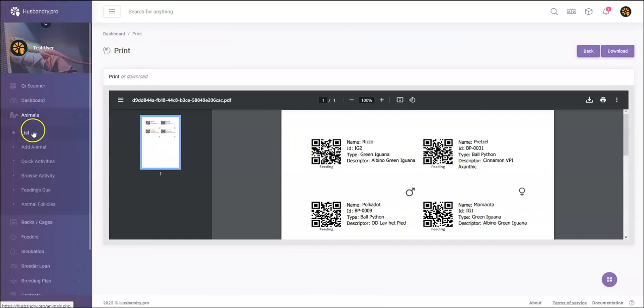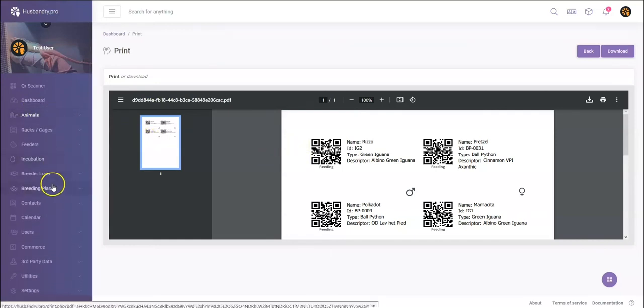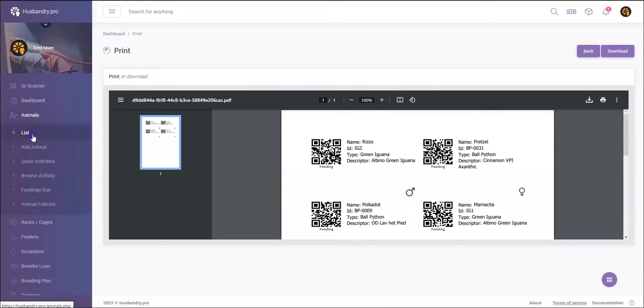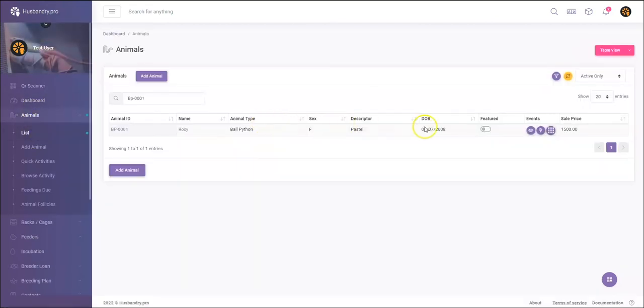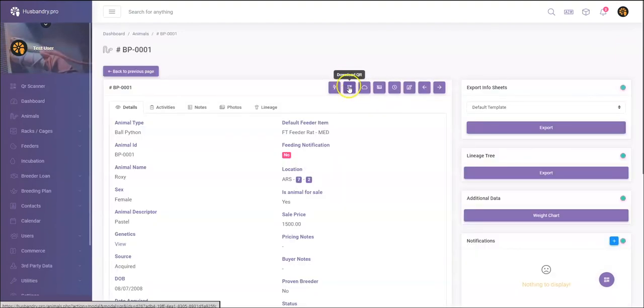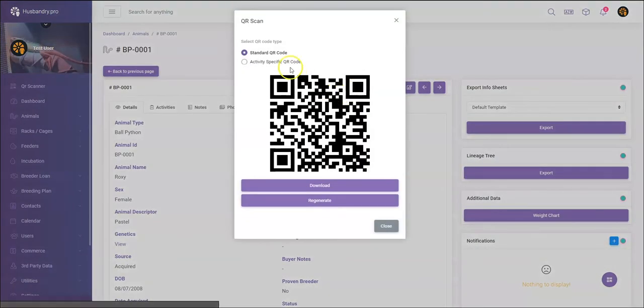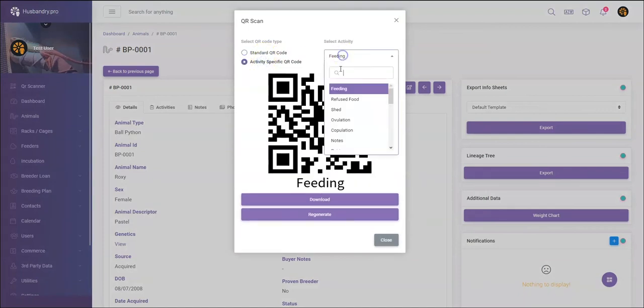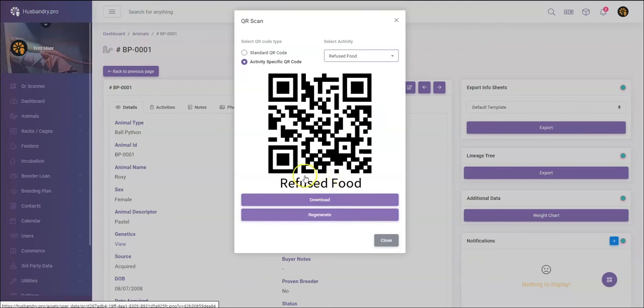You can also access these QR codes. So they're available in any of our printing methods, but you can also go to the animal, take a look at the animal, and this button up here that says download QR, you can click that and you can select either a standard or activity specific. And if we made it refused food, it would generate the refused food QR. You can then download this and use it in any way you want.